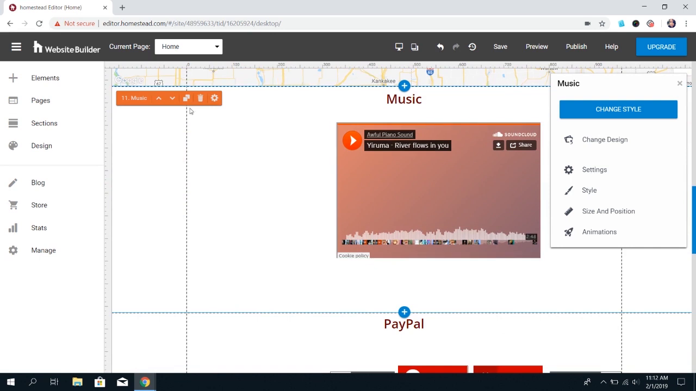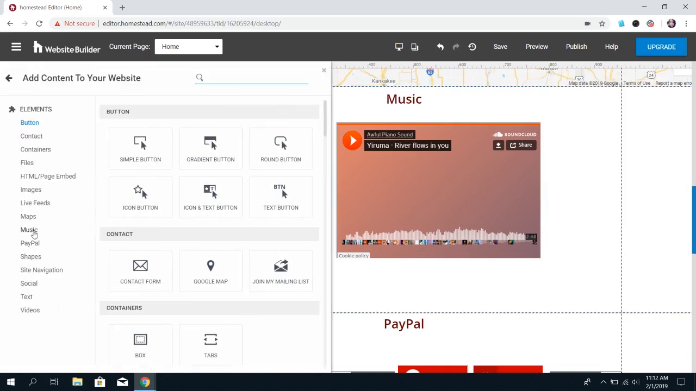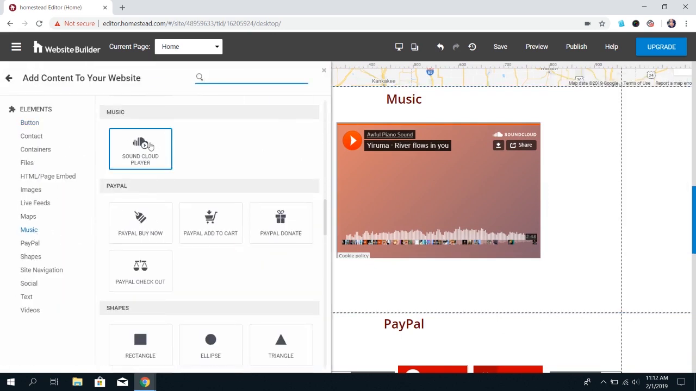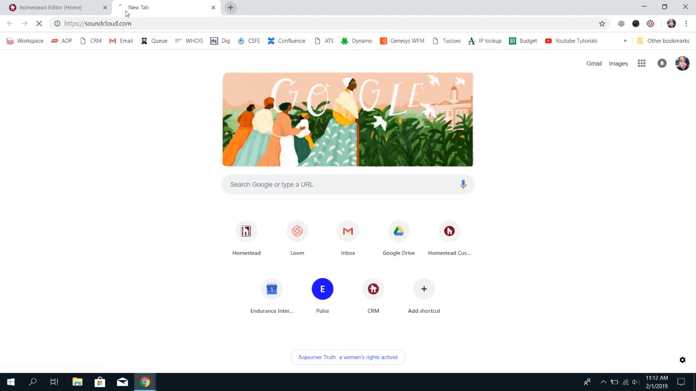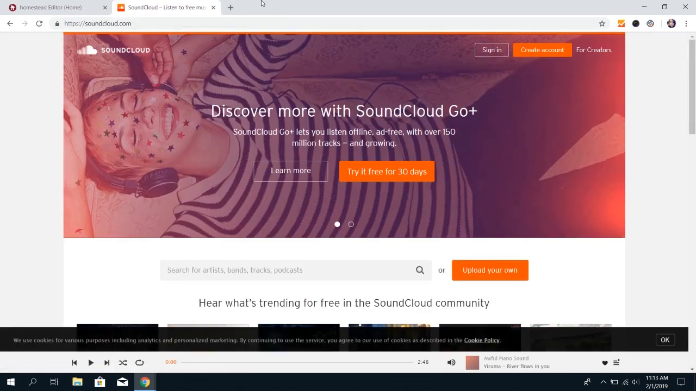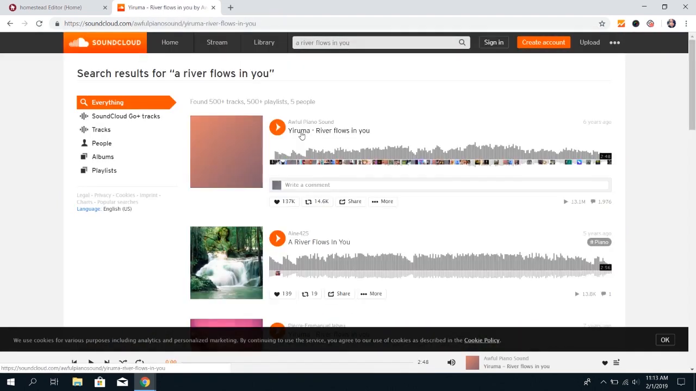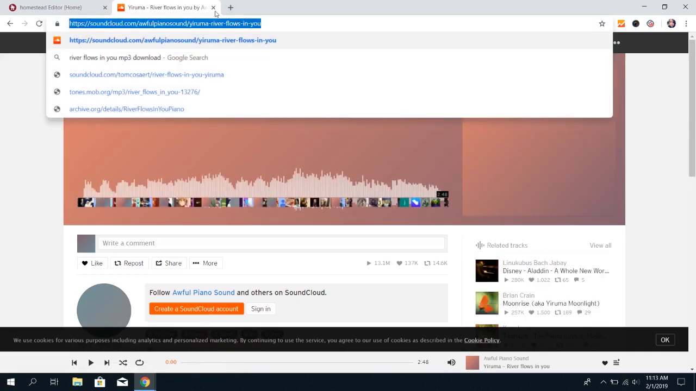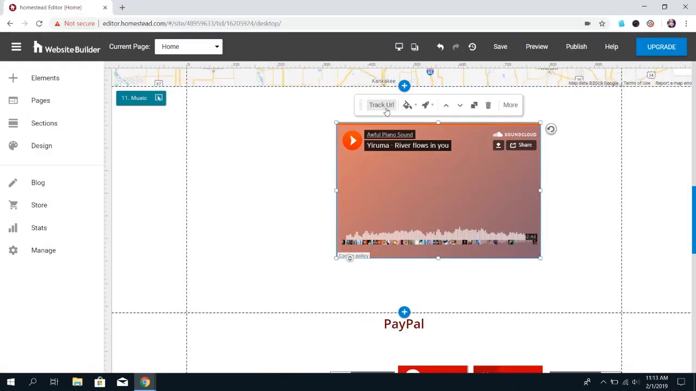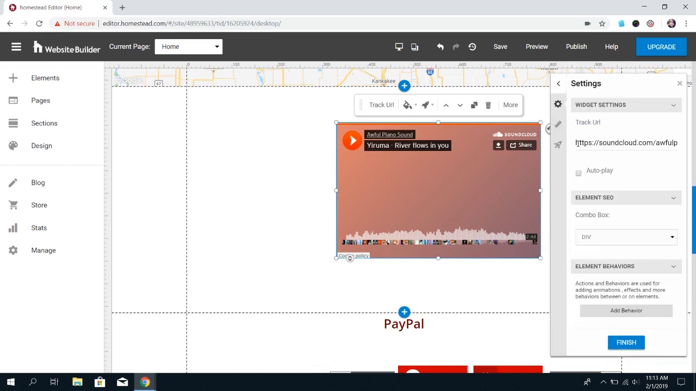The music option, which is next up, is through SoundCloud. Now, SoundCloud is an audio distribution and music sharing platform that you can create a free account for, and you can upload your own audio and then get the URL from SoundCloud and paste it in the element. Or you can find a song that you like and get the URL for that, and then you paste it in where it says track URL, go to settings, and paste it in there.